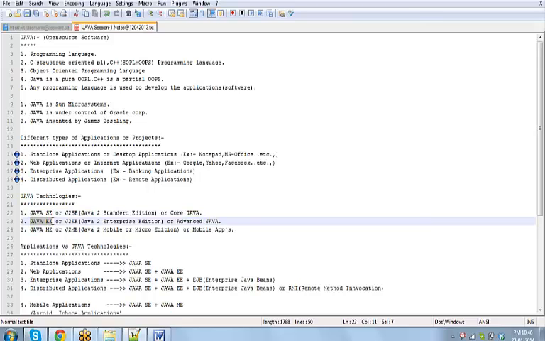The other version they released into the market is Java EE, which is J2EE, and stands for Java 2 Enterprise Edition. In the market, they call it Advanced Java. These two are the technologies that Sun Microsystems released into the market.